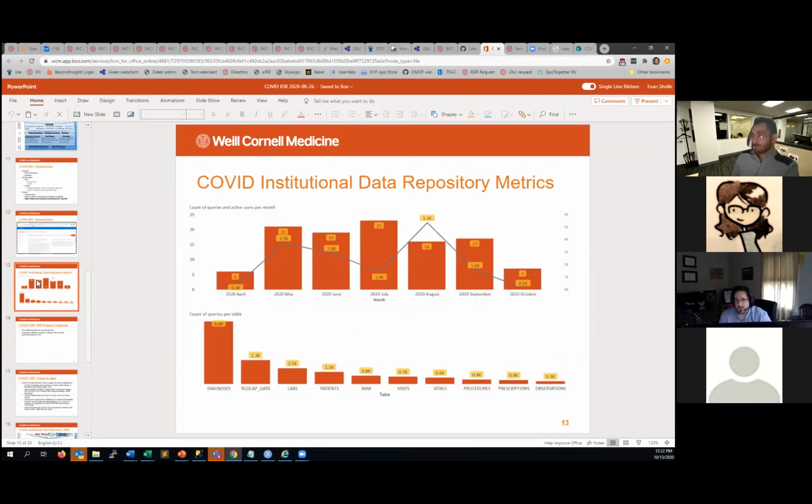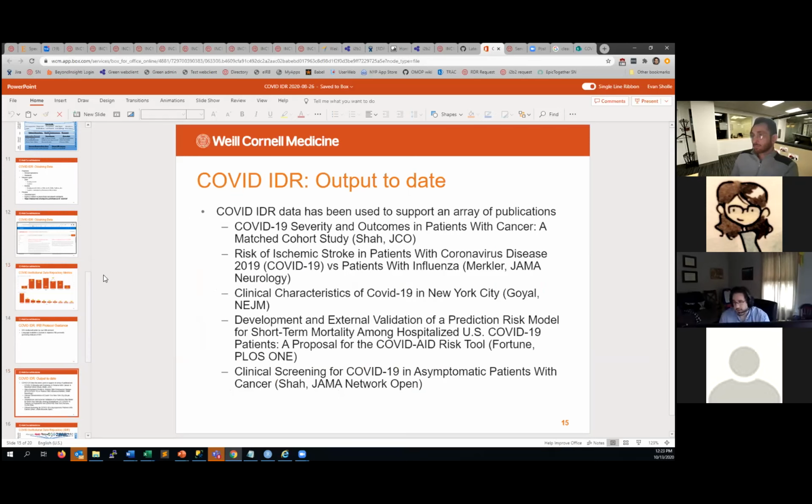So we've seen a lot of use here. We've seen a fair amount, a few thousand queries, probably provisioned access to 40 or 50 people since the start of the pandemic, and it's supported a pretty fair amount of research. I'm just going to skip ahead briefly. These are 5 examples of papers that have been published in the past few months using data from the COVID IDR that I thought were particularly emblematic.